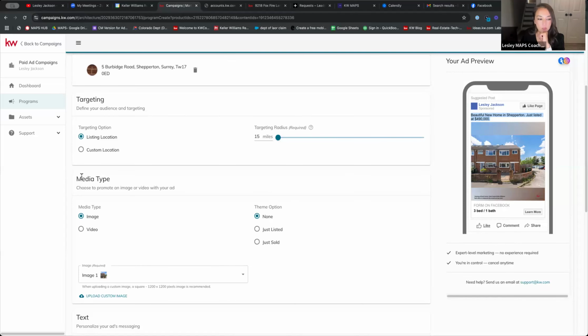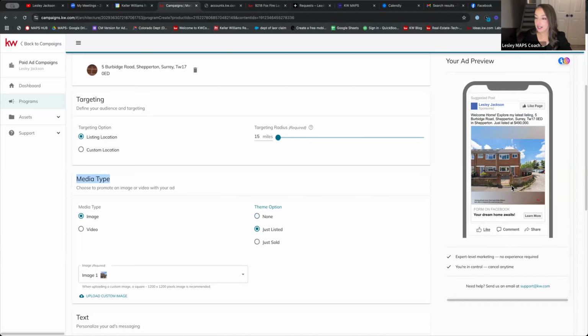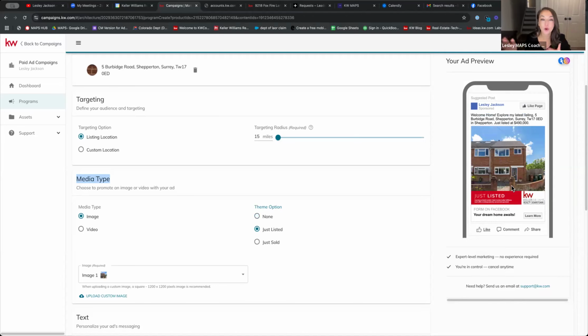Now, down below where it says media type, you can choose a theme. This is brand new. This is a brand new section inside campaigns where you literally just select just listed, and over here on the right-hand side, it will populate a template that will overlay for you in your ad. How cool is that? Now, you have a just listed option or a just sold option, which is pretty awesome. And you have the option of not using this template as well. It just depends on what you like to do, right?